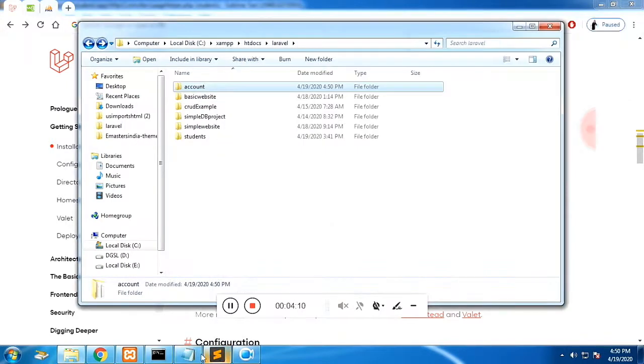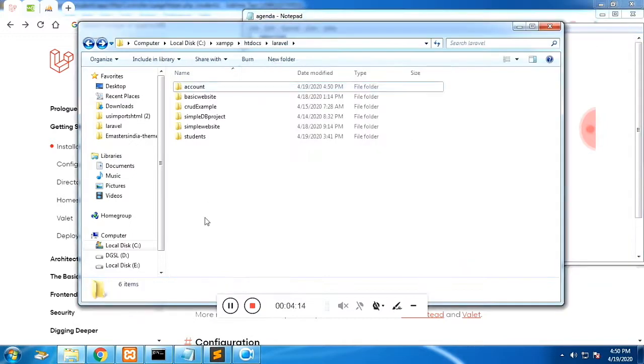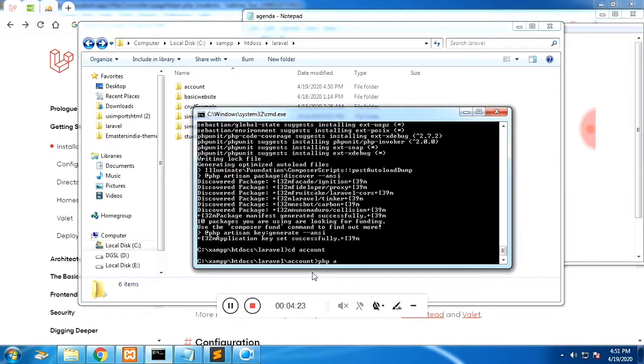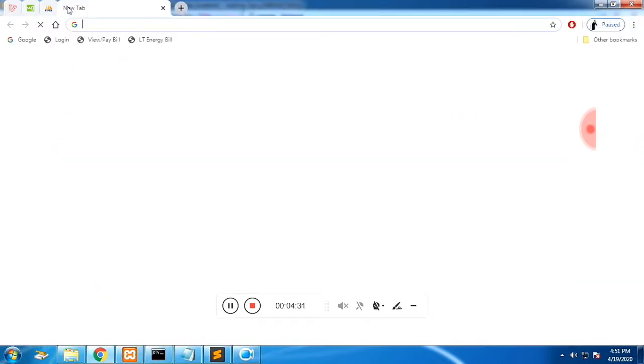Now I'm going to show you the structure of the Laravel. Fine, now first open the project and run the project in the server. To run the server, you need to have the code php artisan serve, and it will show you the IP address where you can look for the project.